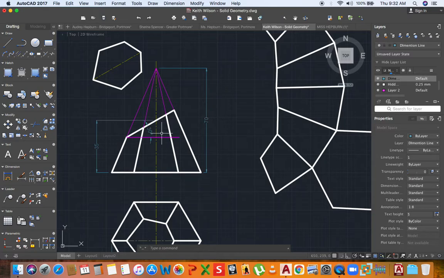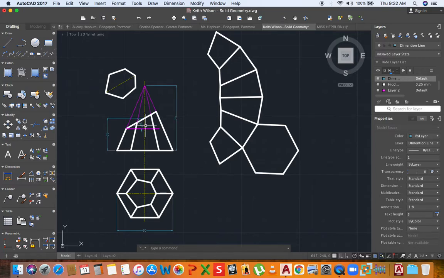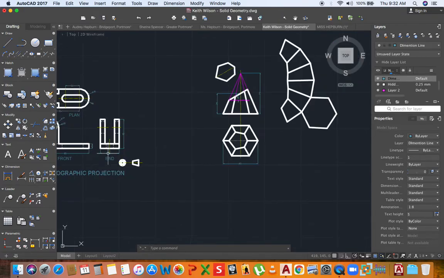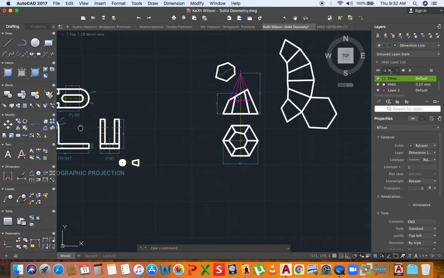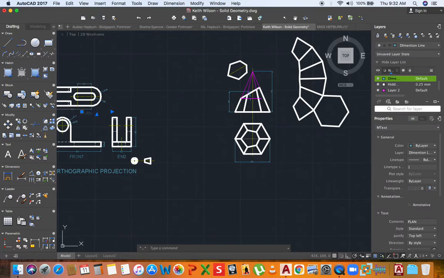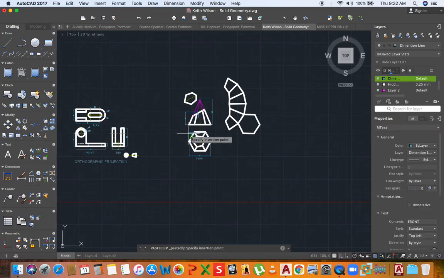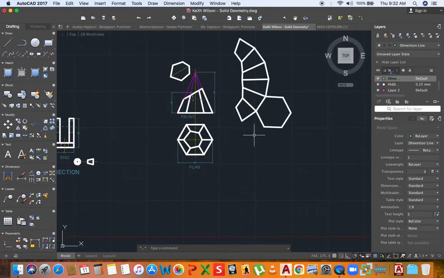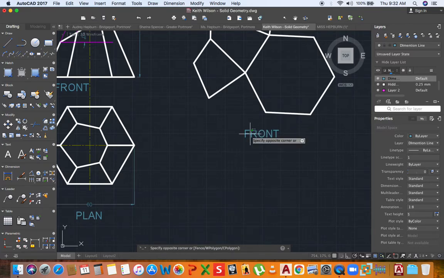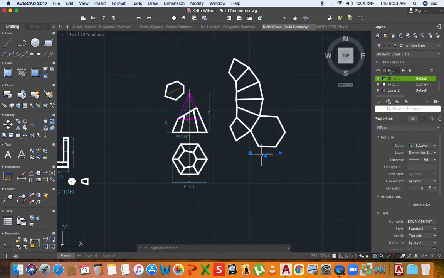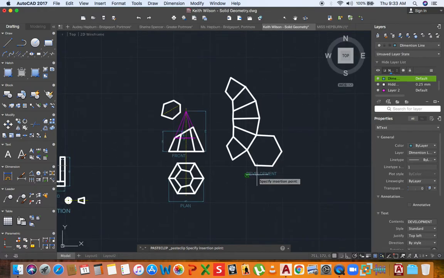Alright, so I have some labelings to do. Right? So this is the labelings that I'm going to do. I can go ahead and borrow some labelings from over here. So this is the copy. This is the plan. Copy. This is the front. Copy. I'm going to rename this and call it development. Let me put this here.